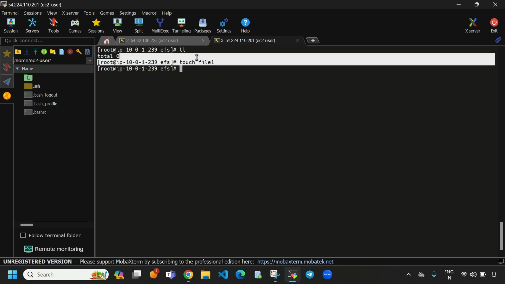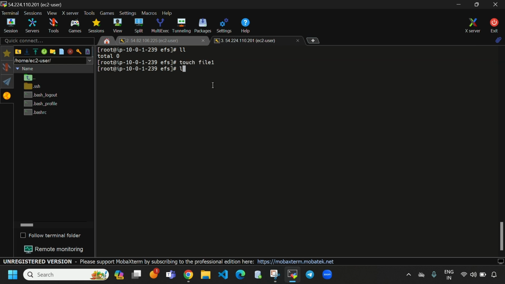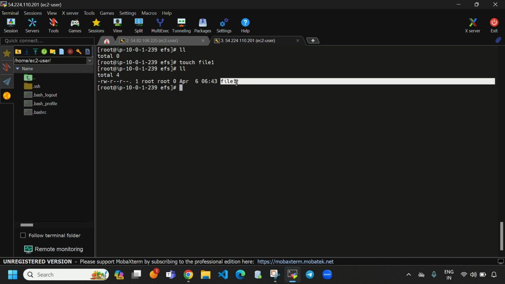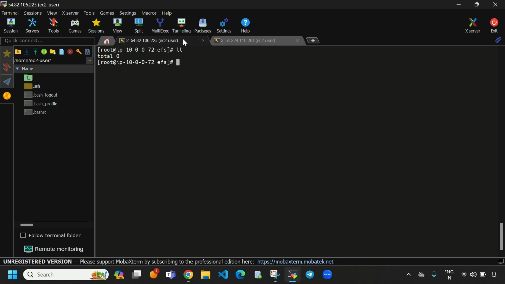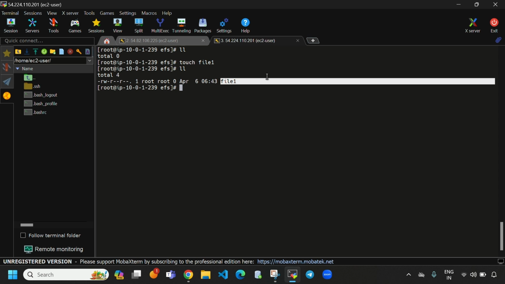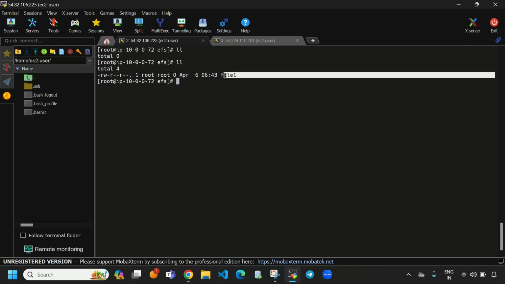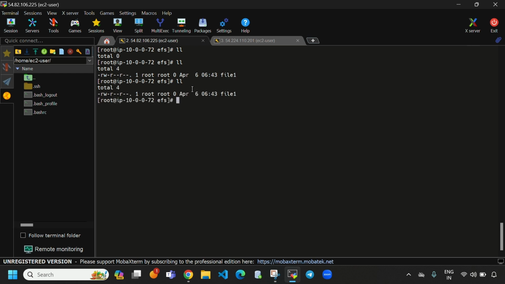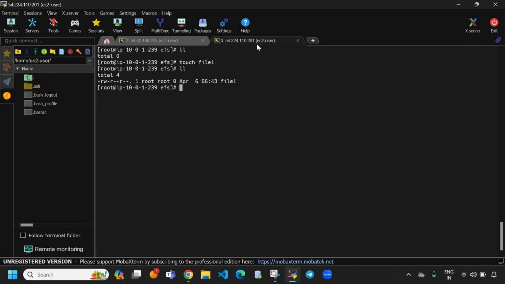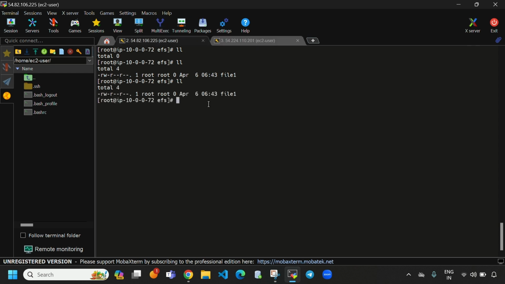Here you can see we have created a file, and when I hit ll, here you can see this is file1. So when I come here, previously when I hit ll, we didn't have any files. So now when I hit ll, here you can see automatically this file1 has been transferred here. This is the power of EFS, guys. So now let's create a directory here. So right now we have only one file. Here also I'm showing, guys. Right now we have only one file. So let's create a directory here.